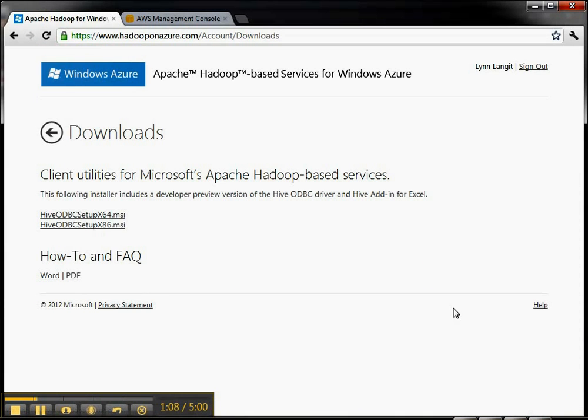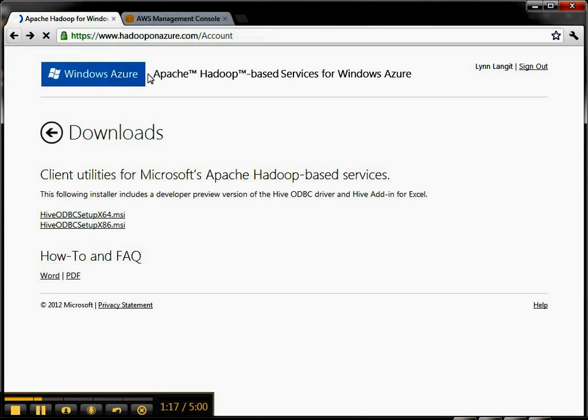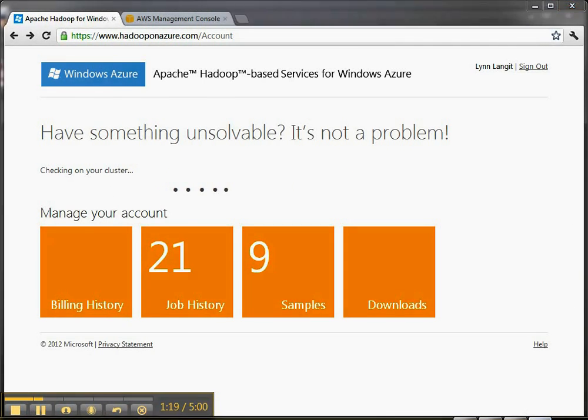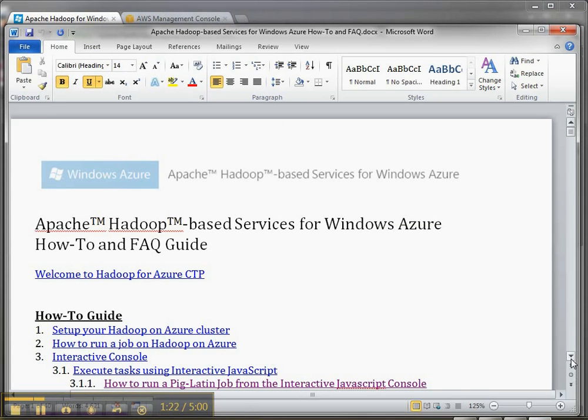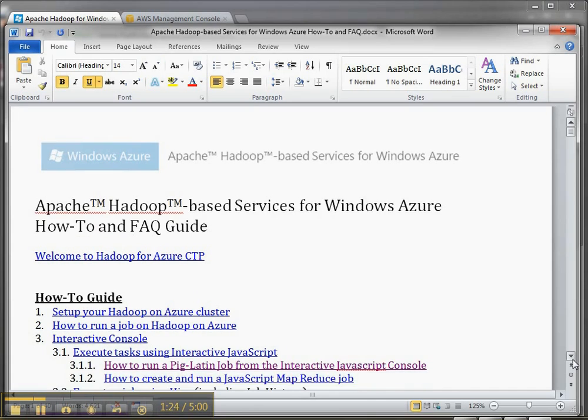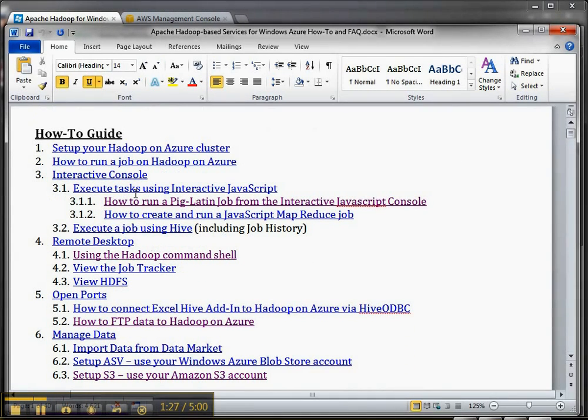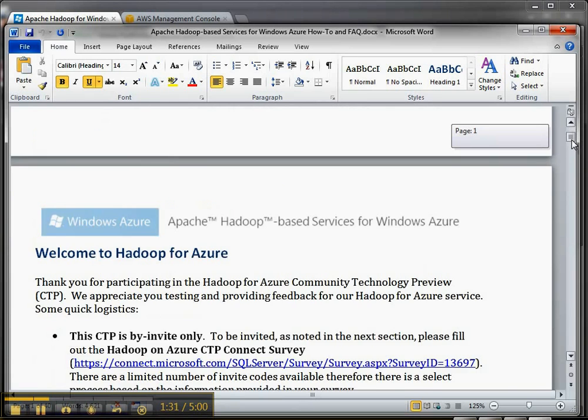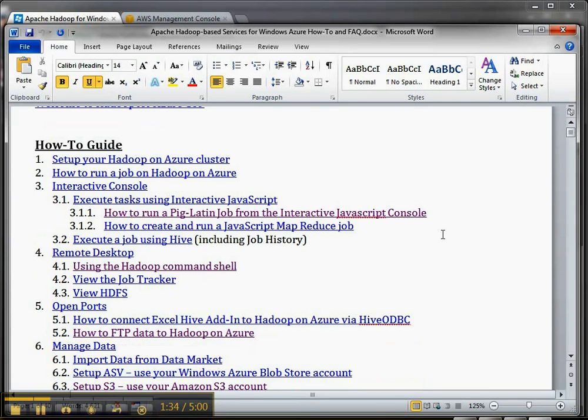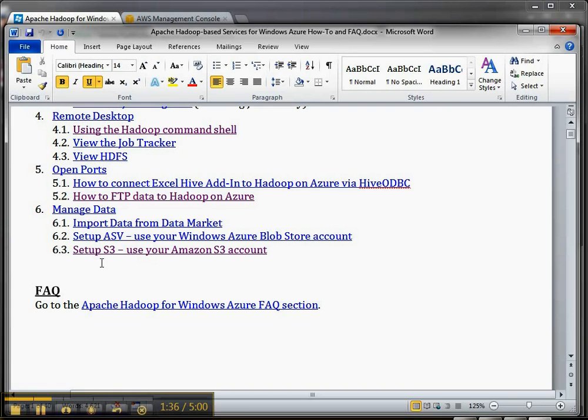And then we've got downloads. The downloads are a Hive ODBC driver and the add-in for Excel, which we'll also show in another video. And then we have the how-to and the FAQ. Now again, this is an early beta, so the FAQ is pretty incomplete. When I was taking a look at it here, some steps are written out, like how to set it up, how to run some jobs and things like that. But when you get down to some of the things like importing data, that's not quite filled in yet. So very early in the beta, but just keep checking back. I'm sure they'll update this.